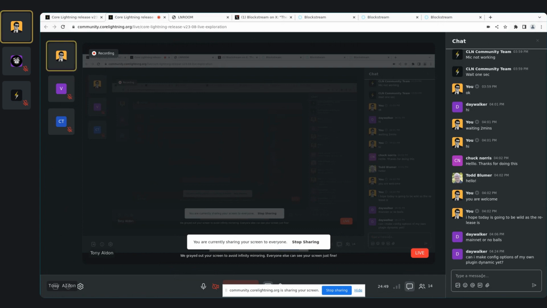Okay, so Daywaker, can I make config option of my own plugin dynamic yet? So I think that this is just what I've shown. So it seems to be the case. So I will intend to answer by yes. So there are two things. The plugins can be dynamic in the sense that they can be started dynamically.